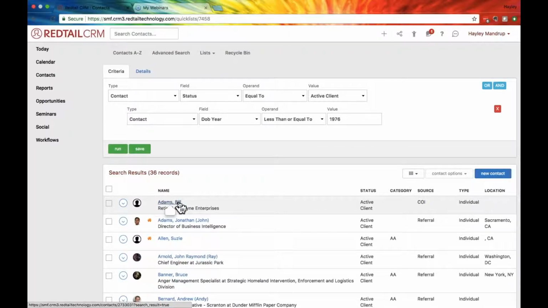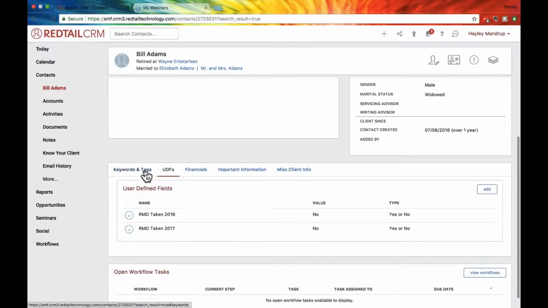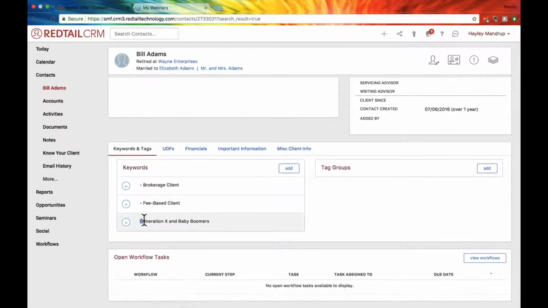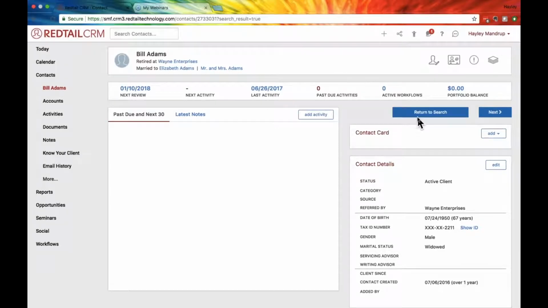So if I go into Bill Adams, the contact record, and scroll down to his keyword section, he's going to now have that keyword on his record because I added them all in bulk. I don't have to add them one by one. All right, so we did that with the Generation Xers. Let's go ahead and repeat with the millennials.